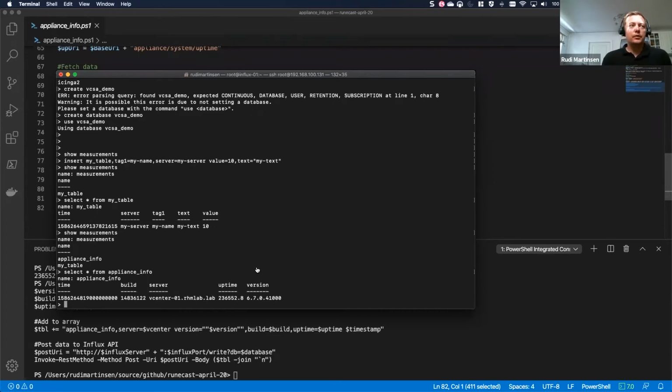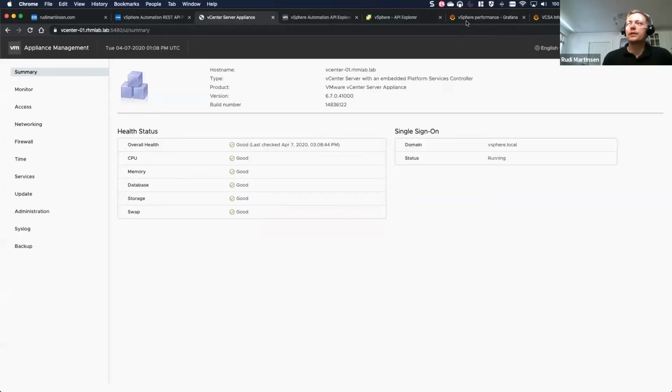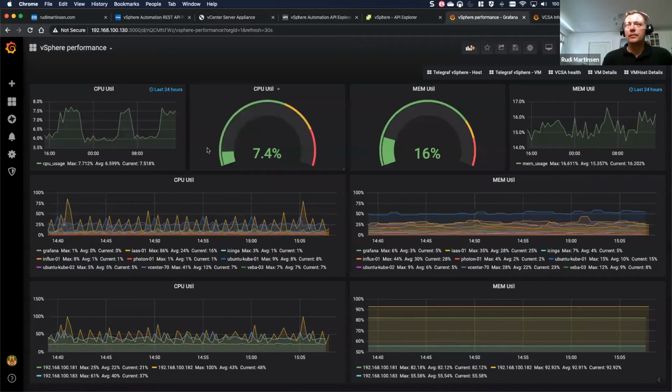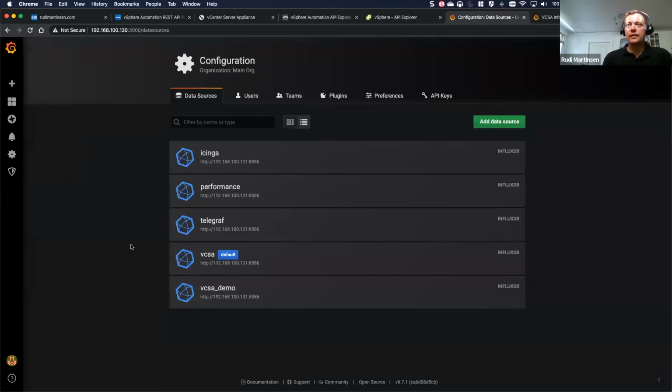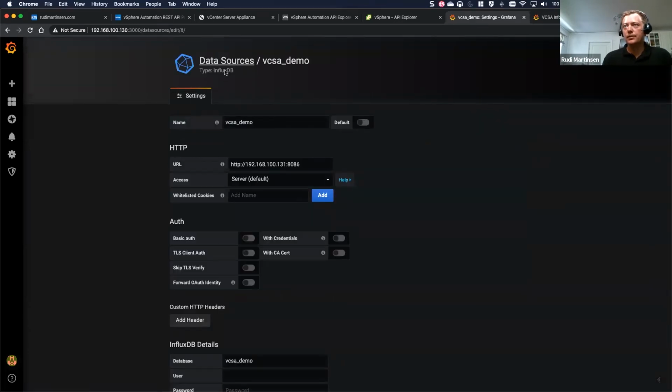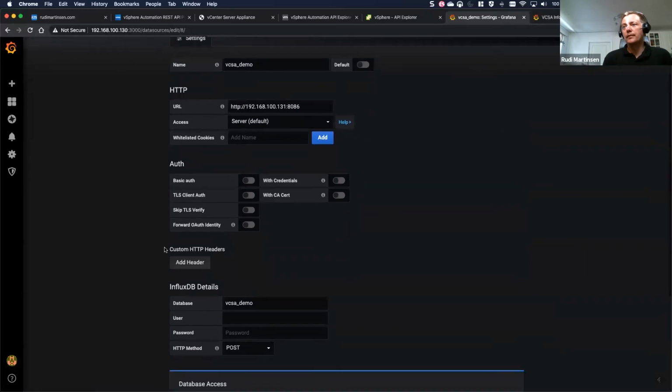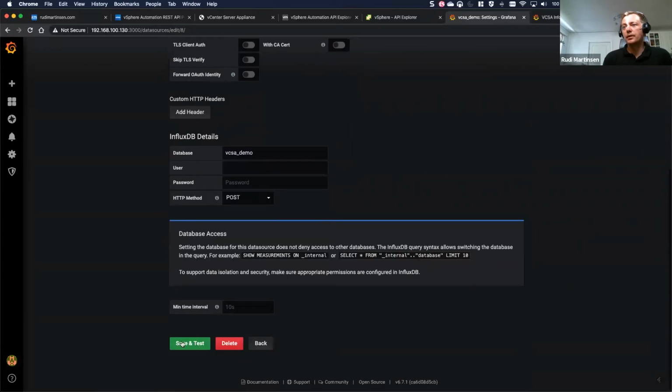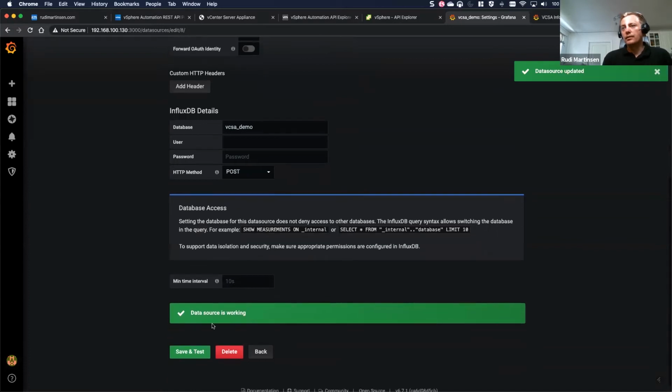So let's head over to Grafana to see if we can make use of the data over there. I'm now in Grafana where I have just a sample dashboard with vSphere performance data. In this same place, I'll add in the new demo data. I already have a data source set up for it. The data source in Grafana is kind of the link from Grafana to the Influx database, specifying the server name and then the database name. So I'll see that it is working.